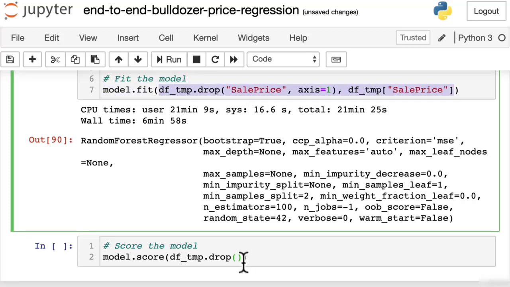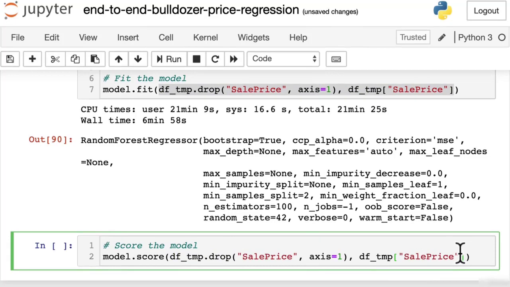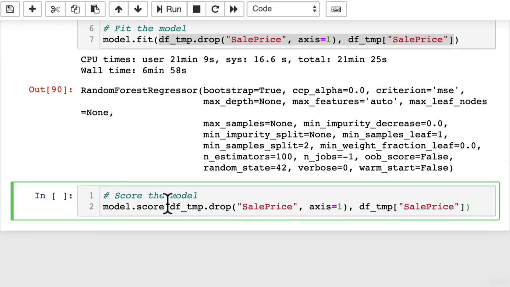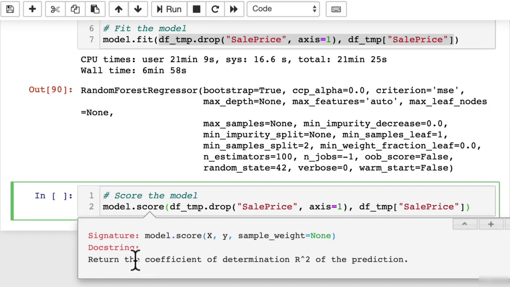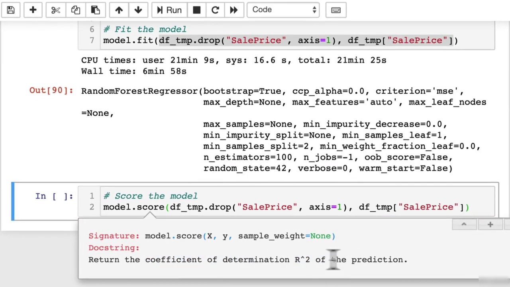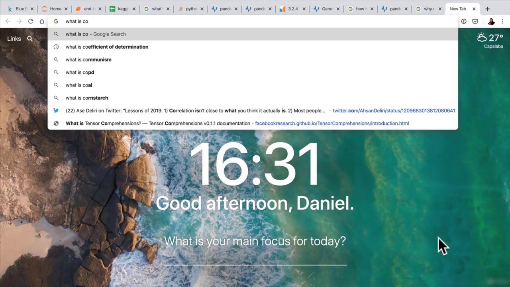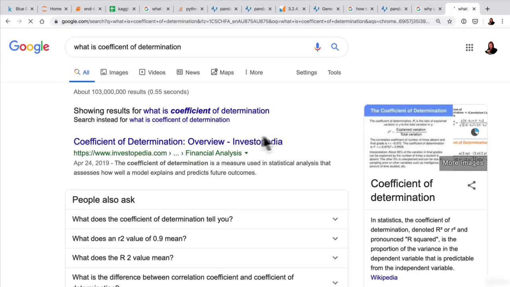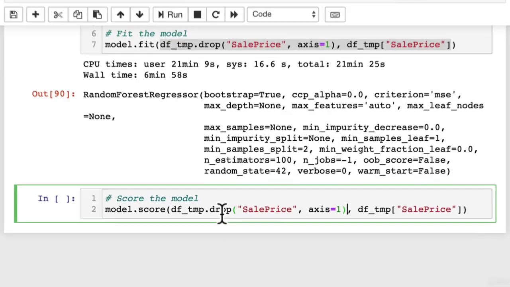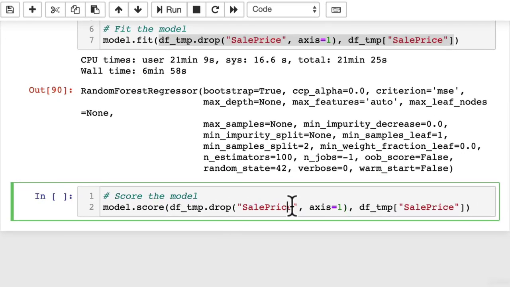So we'll copy this. And now remember, for a regression algorithm, the default score value here is going to return the coefficient of determination, which is the R squared. Now, if you need a refresher on what R squared is, you can search "what is coefficient of determination?" But in other words, it's a score that can go up to 1. It's 0 if all your model does is predict the mean of the sale price column. And it can go to negative infinity if your model is absolutely terrible. So we're looking for a value that's close to 1.